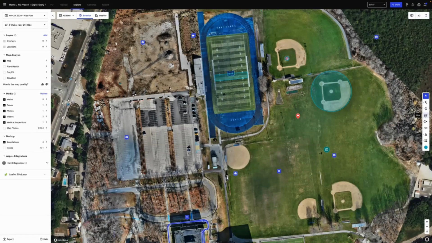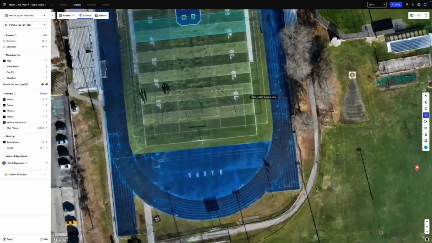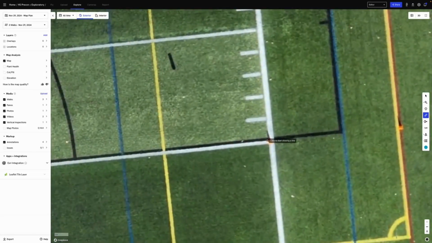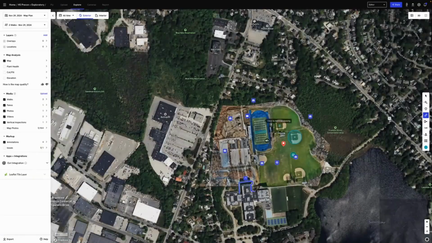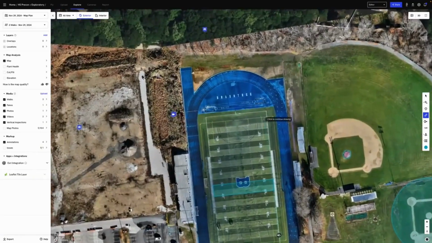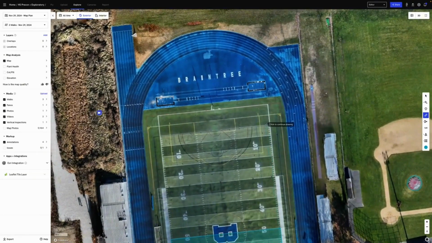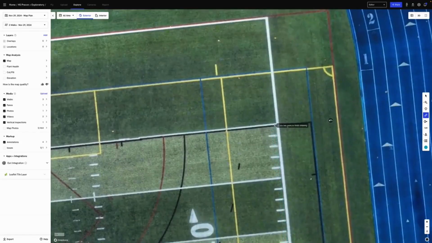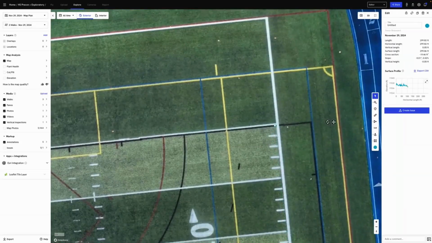We have some other annotation types to talk about. The line annotation. Let's demonstrate the accuracy of the line annotation on the football field. So I know that a football field is 100 yards or 300 feet. In DroneDeploy, we are calling the distance of the field without the end zones at 299.82 feet.